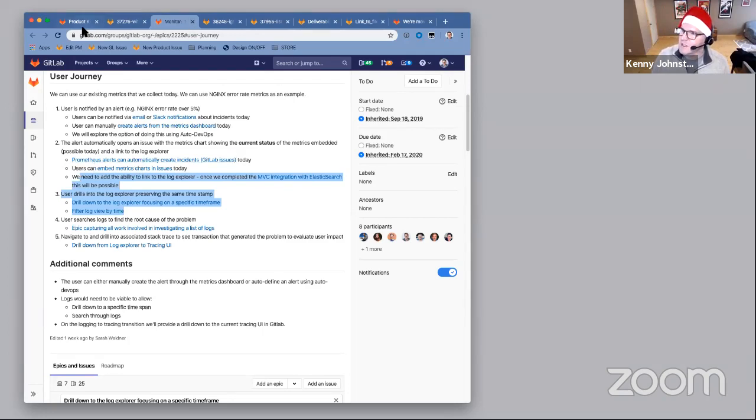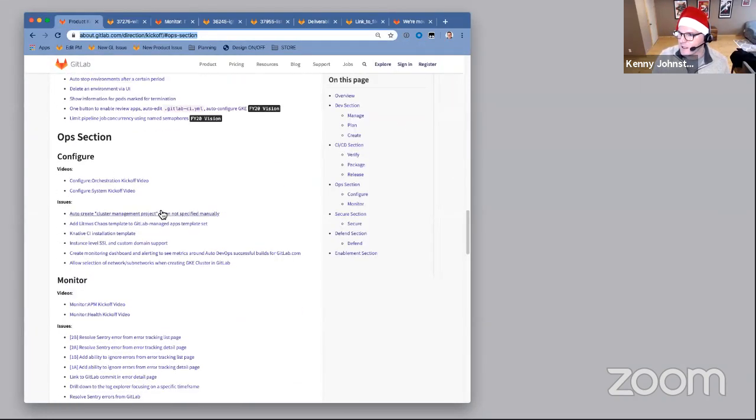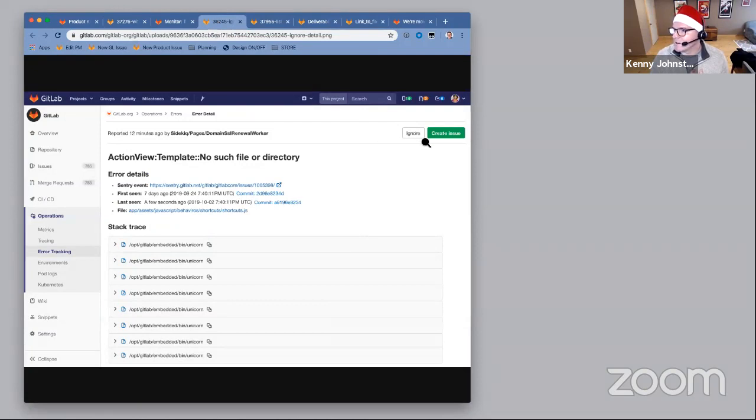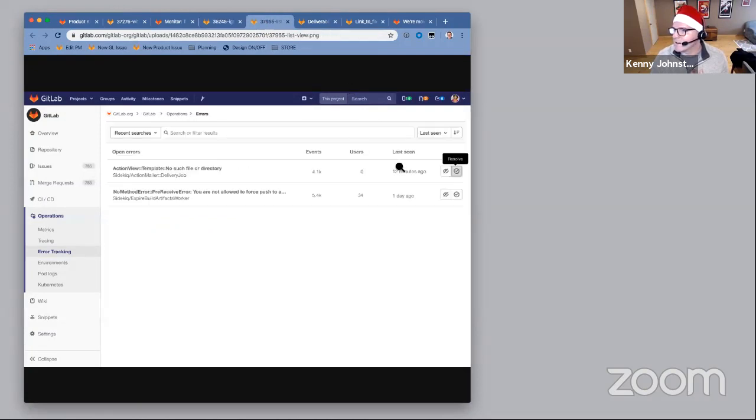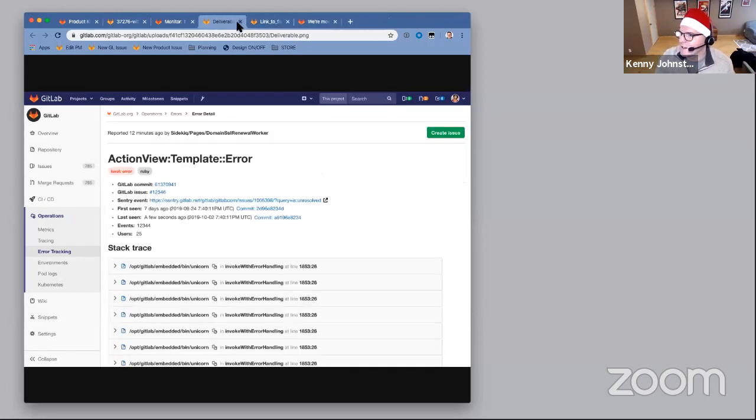The next big push in the monitor stage is around moving our error tracking to viable. Our error tracking involves a deep integration with the Sentry application. And in 12.7, we're going to be adding the ability to ignore. You can see here adding ignore and resolve buttons, both on the error list and error detail pages, as well as giving you a bunch more contextual information in the error detail page itself.